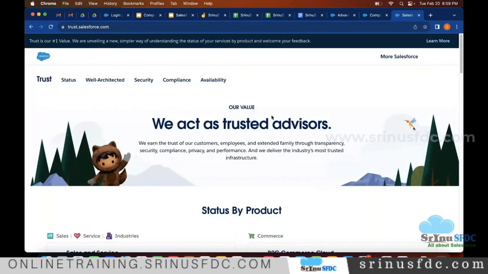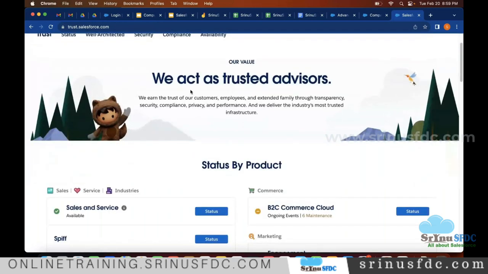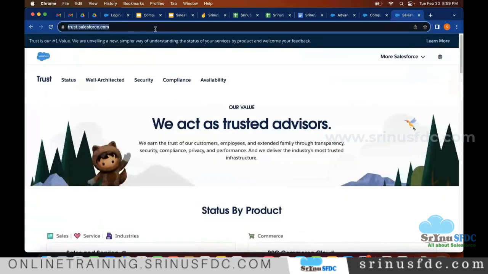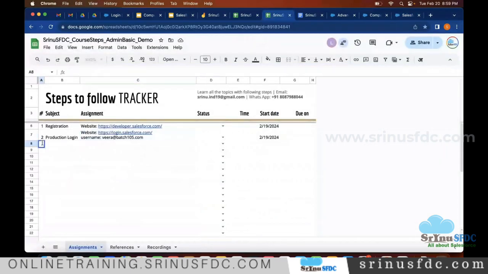Okay, this is the website. I want you to explore this one. I'm providing that, so maybe I'll add it here. These are Salesforce servers. You can see them on this website.